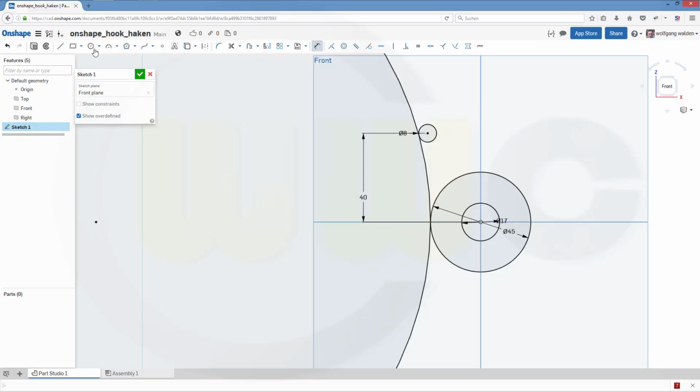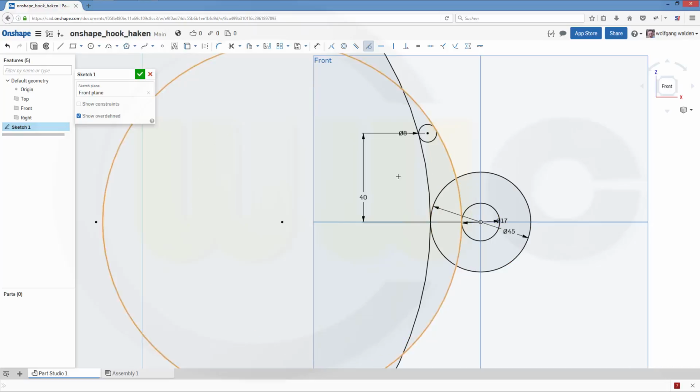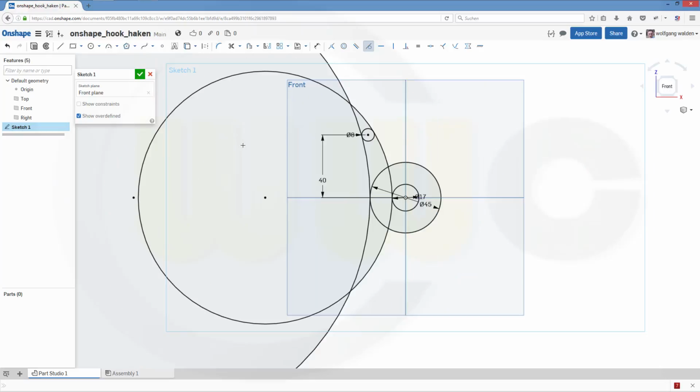Then I need another circle. And this one should be tangent to this one. And there should be another tangency between this one and that one. Now I could trim.